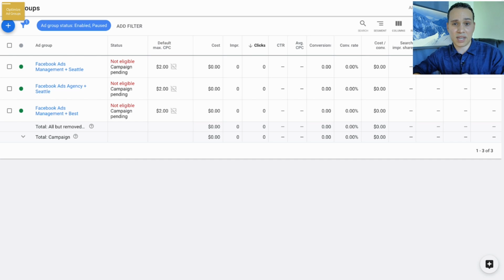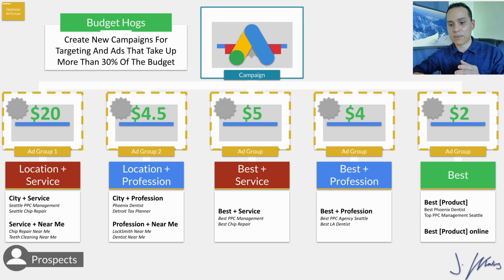And this is the first thing that you're going to want to do. So I'm going to jump into our diagram here. Let's say we have a campaign. We have our 5 ad groups. And after the end of 2 weeks, one ad group spent $20, and then the other ad group spent $4 to $2, right? So this is going to be pretty common.